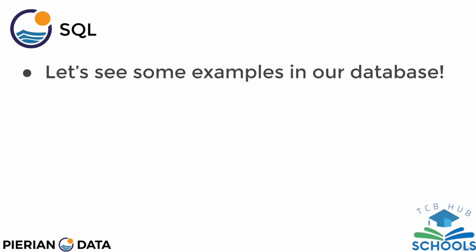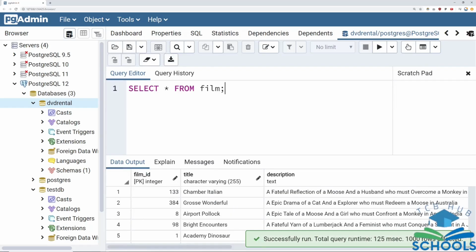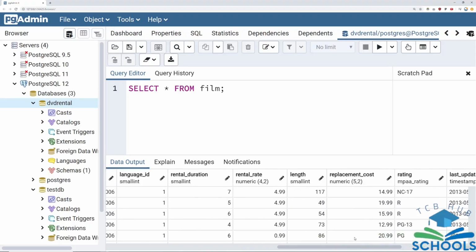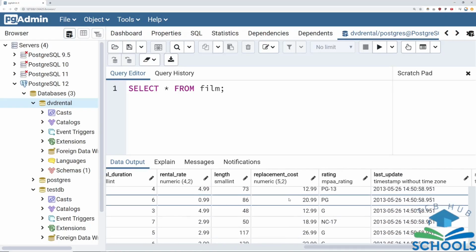Let's go ahead and see some examples of aggregate functions in our own database. I'm going to head over to pgAdmin now. All right, let's begin by exploring the film table since we'll be using that. So we'll say select everything from film. And if we run this, we can see we have a film ID, title, description, and then release year, language ID, and we also have this replacement cost. Notice we have several values here.